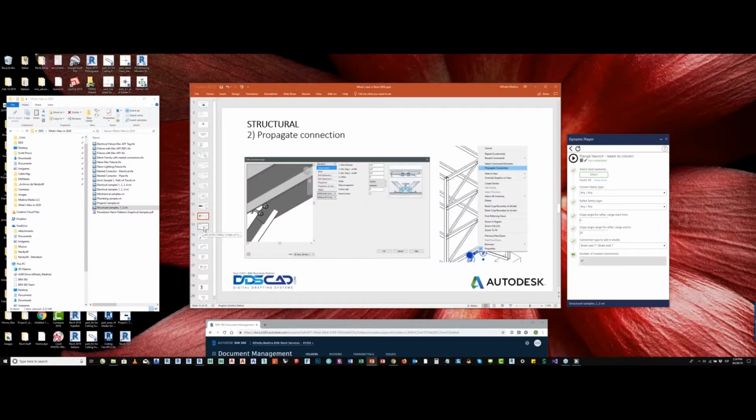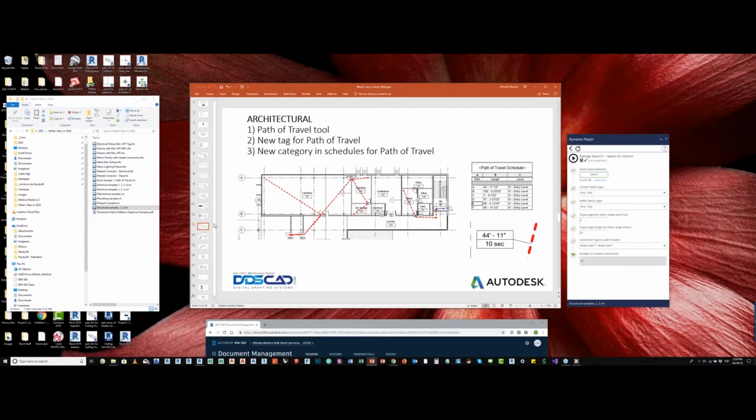Let's go back to PowerPoint. And then let's go to architectural features. This is the path of travel tool. This is a feature that was requested a long time ago because up to this point, we have been using line-based detail families or line-based model families or railings to do the path of evacuation or egress travel. So now let's see what we have with this new feature.